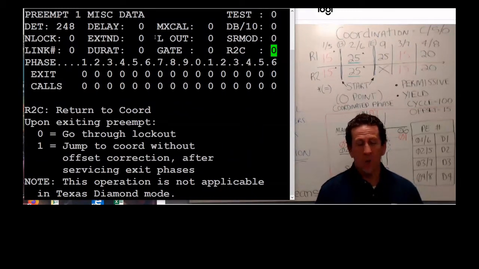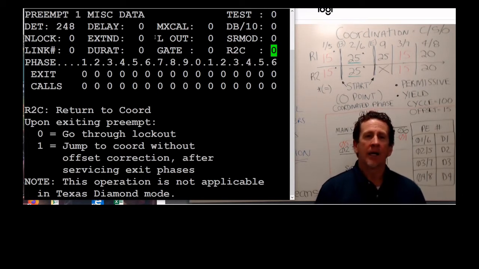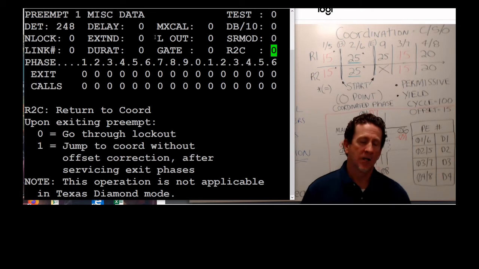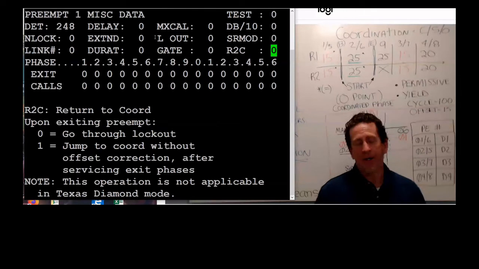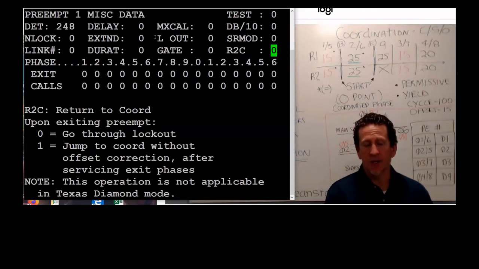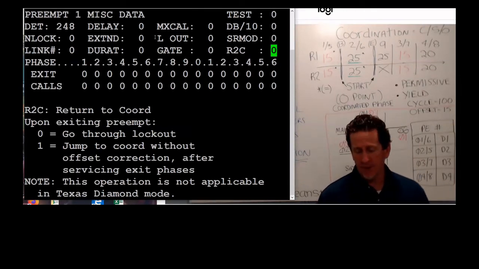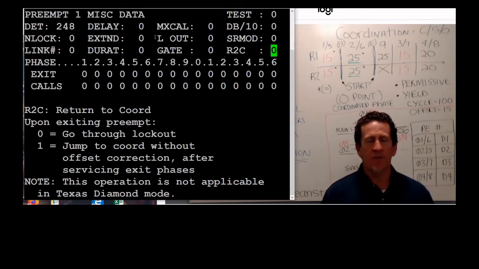Return to coordination. If we're going back into coordination, this is something that we don't use. I'm going to play around with it a little bit, because there's always an issue when you're in coordination, like we talked about, and you have a preemption event. It throws us out of step. So we go out of the coordination, and it generally takes 1 to 2 cycles to get back into coordination. So I might play around with this a little just to see if it might be a smoother transition back in. Honestly, I don't think I've ever used it, and it's a new feature. If I find that it has some value to it, I'll introduce that to folks when we're running coordinated arterials.